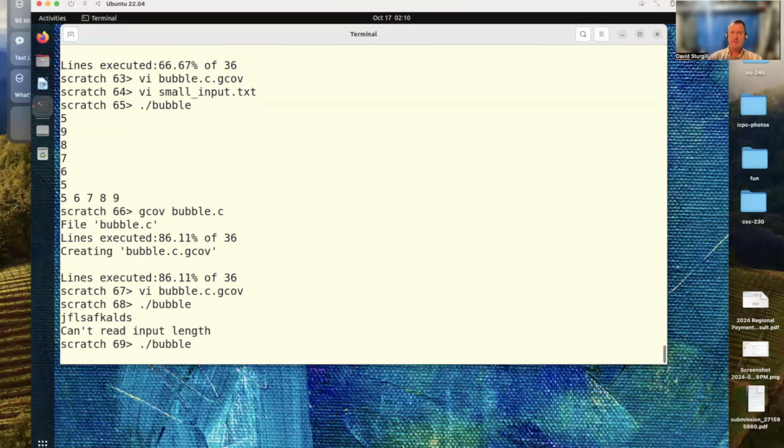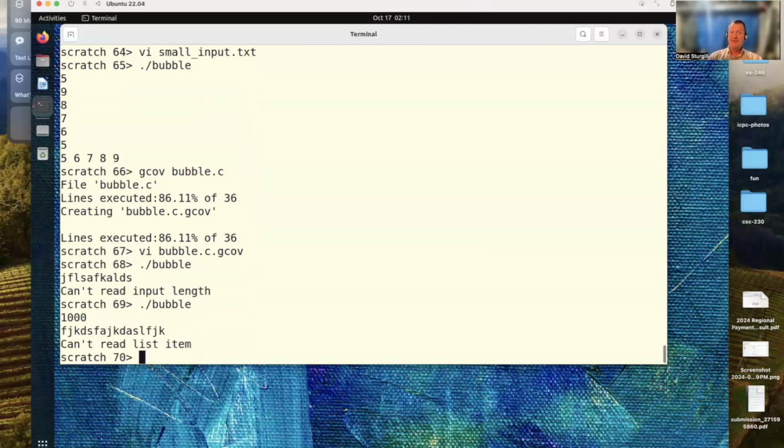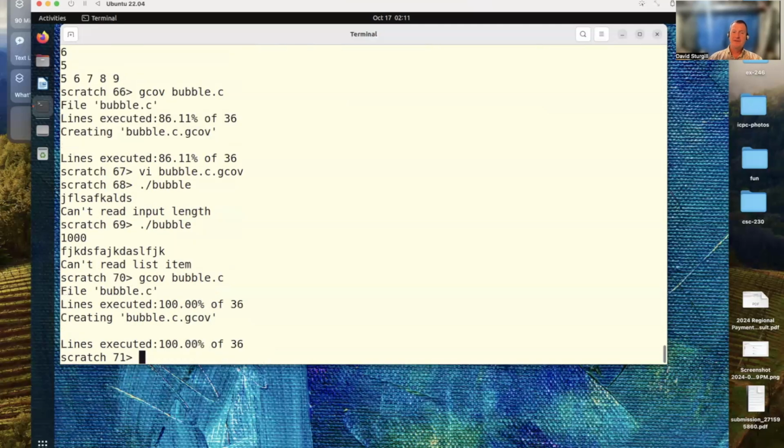Let's tell the program, I'm going to give you 1,000 numbers. And the first one is blah, blah, blah. And that should trigger a different error later in the code. And now if we check for coverage, yeah, it looks like we're up to 100%. So we're executing all 36 of those lines.